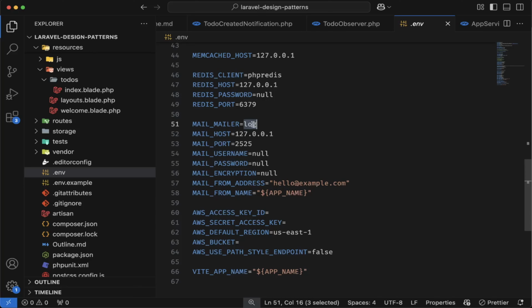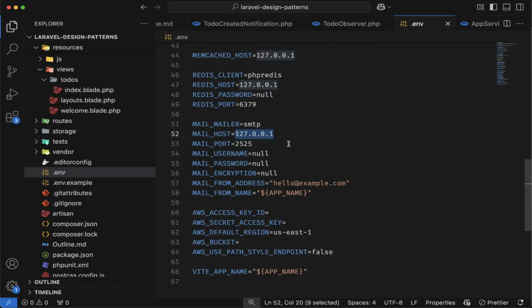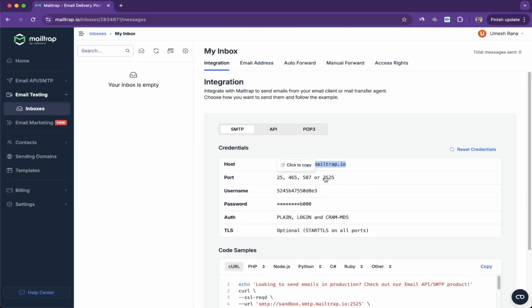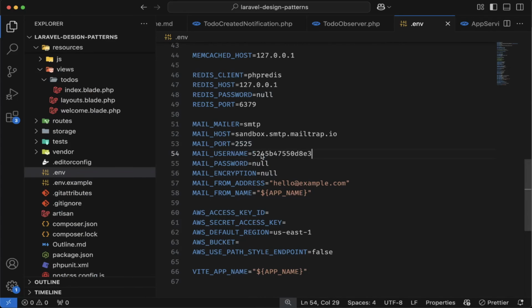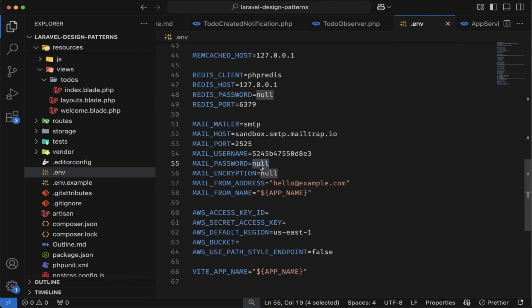So in the mail mailer, I will set the SMTP and we will have to add the mail host from the Mailtrap. So I will quickly come to the Mailtrap account, and here I have the mail host as sandbox.smtp.mailtrap.io. I will add it here. Next we have the mail port. So this mail port is fine. This will be 2525. Next we have the username. So we will have to add the username and password here. I will copy the password. I will add it here.